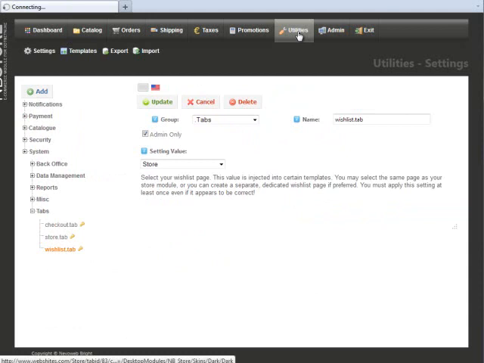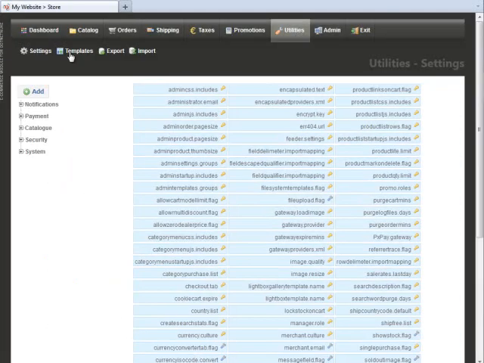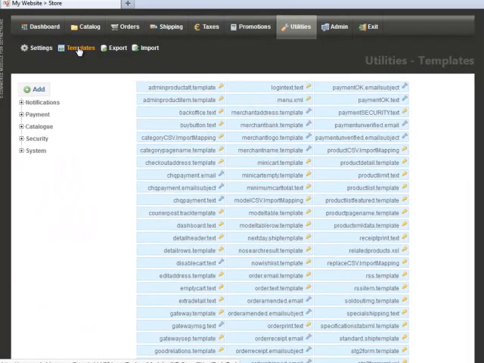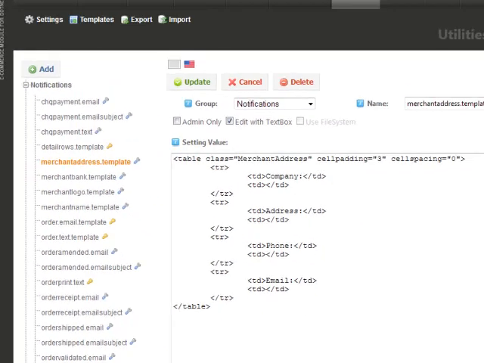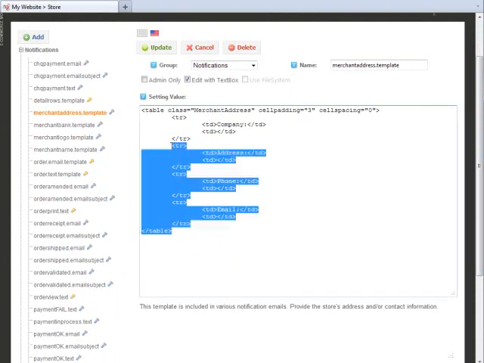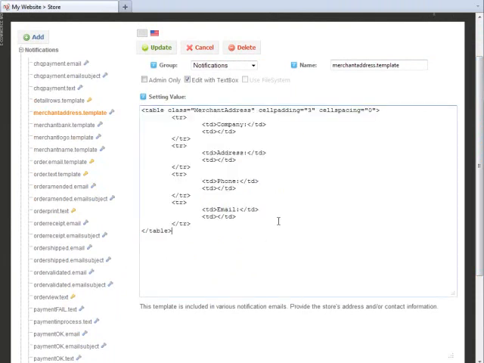So Utilities, Templates, Notifications, and here they are, merchant address, bank, logo, and name. If you click on one, it will load it here on the right. Now you'll notice that this is loaded as plain text for editing and that it's HTML.